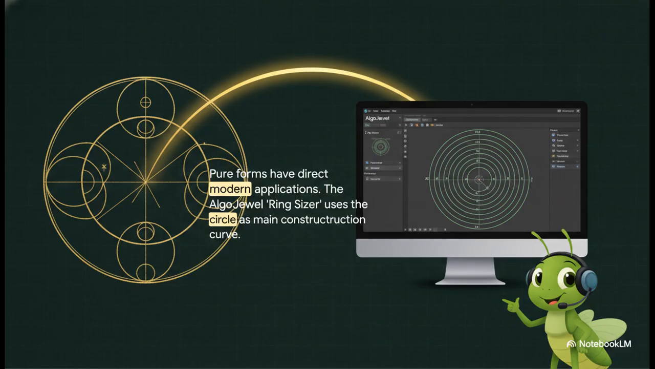These pure, perfect forms are the bedrock of the digital tools we use every single day. Take the ring sizer tool in a program like AlgoJoule. What is it? It's literally built on the perfect geometry of a circle. It's a direct line from an ancient concept to a modern, practical application.